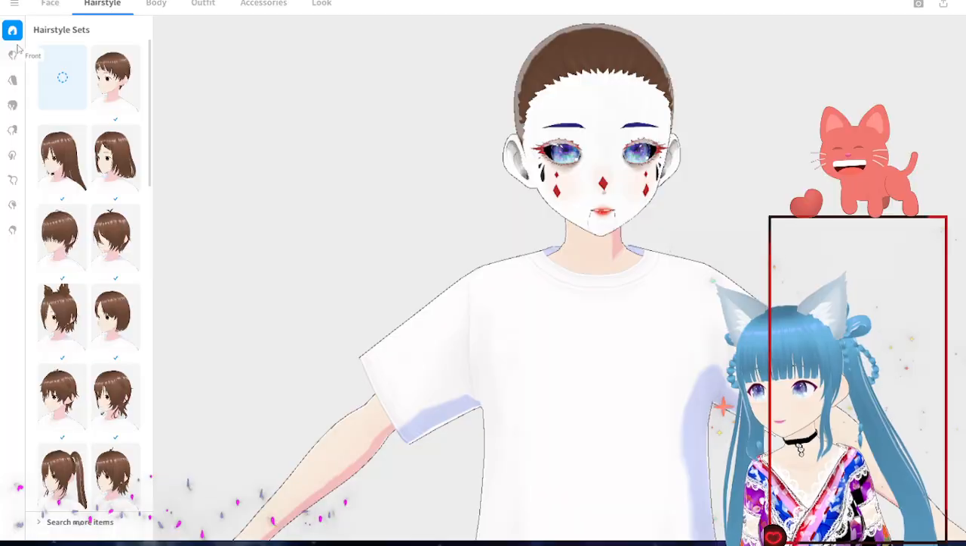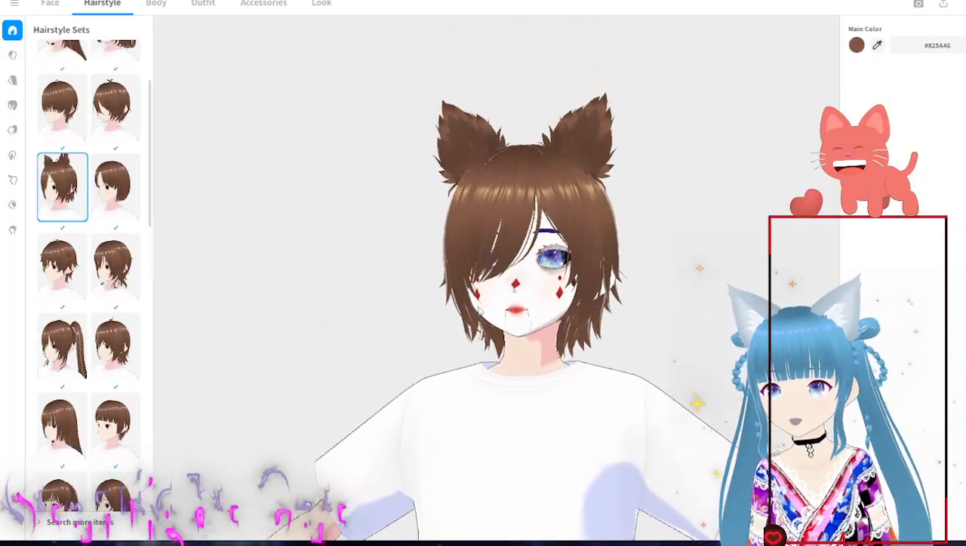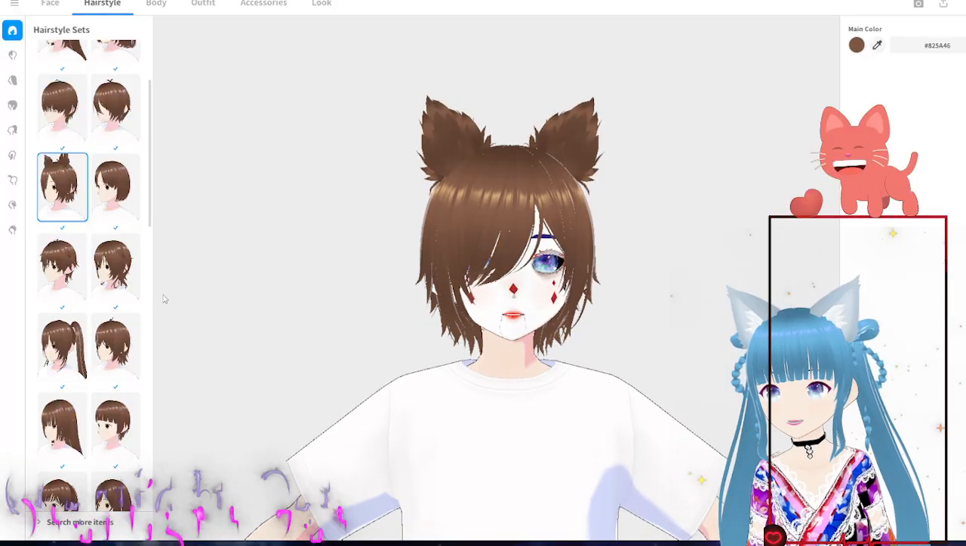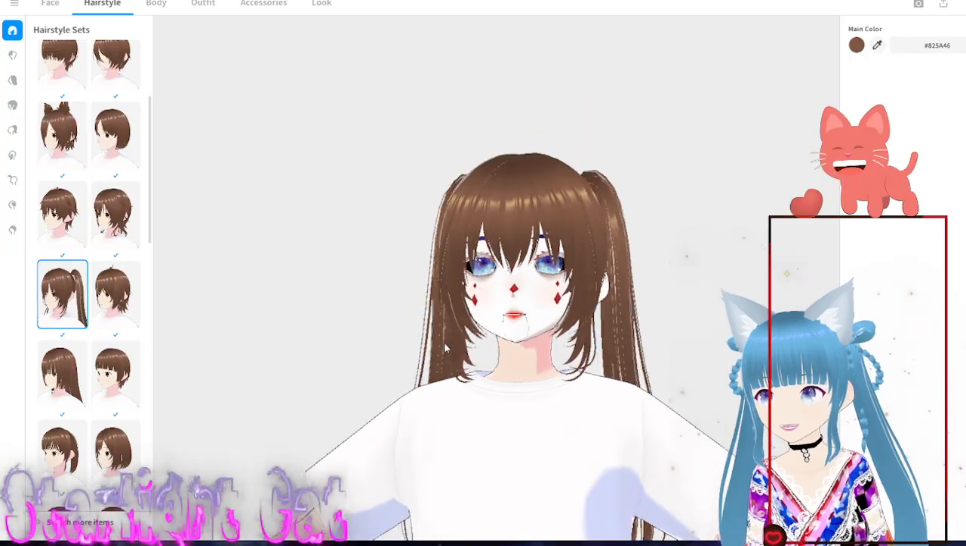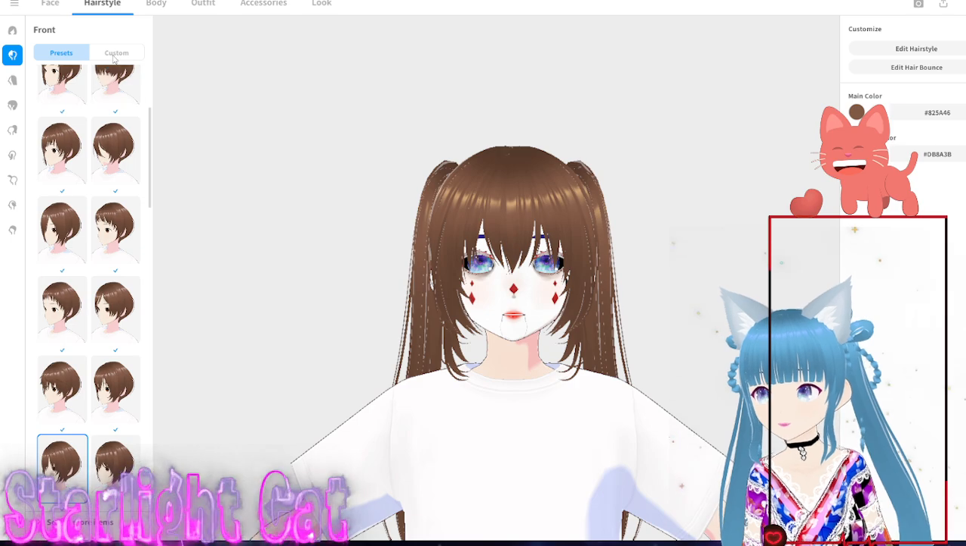Moving on to hair. So, there is a ton of presets that you can choose from. You can go with like this nice wolf style. Pigtails. You can also edit each individual part.